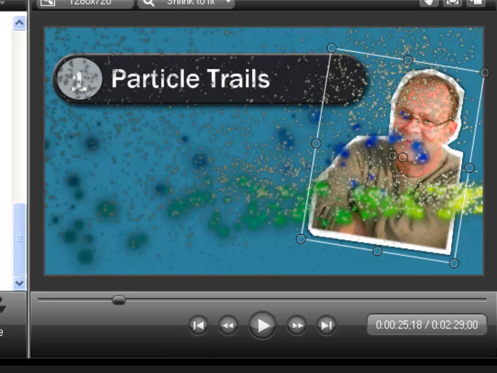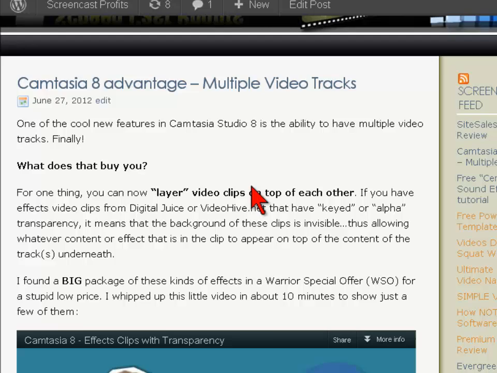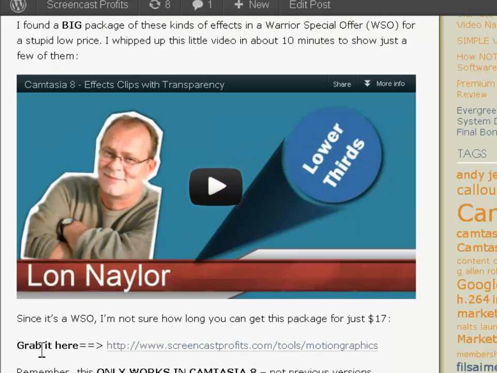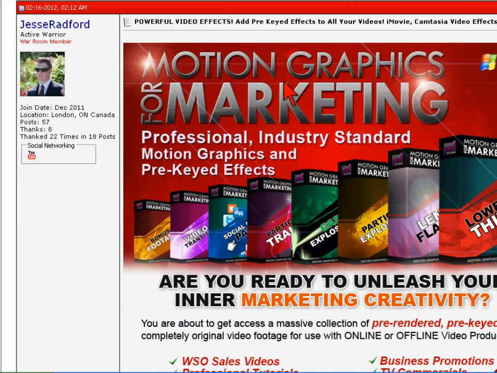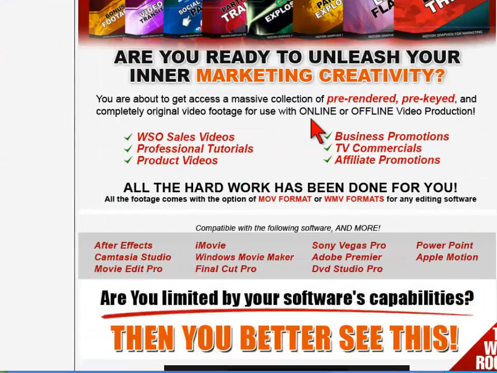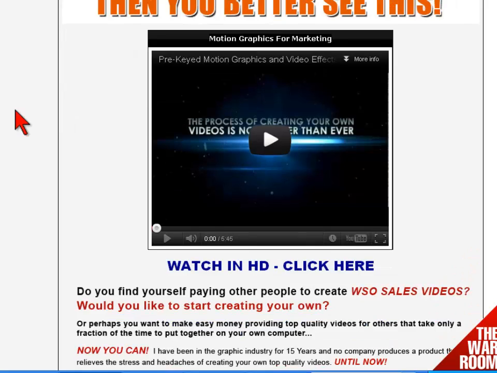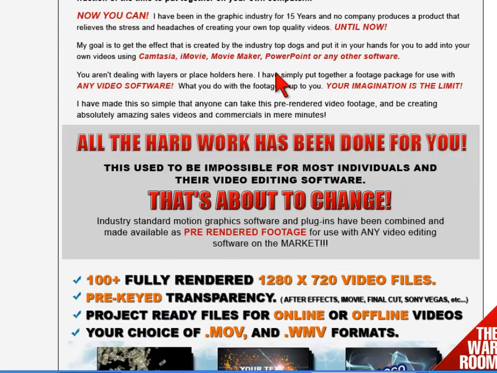And let me just show you where we can go ahead and get some of these. The cool thing is that you can get these for a steal. And in this blog post, I talked about where you can get a premium set of these kinds of graphics for like 17 bucks. There's all kinds of cool effects, and I kind of put a little demo together here. These are from a Warrior special offer. They're called Motion Graphics for Marketing, and I'm not going to belabor all of this other than to say that you can kind of check it out here. You can use these in just about any video editing kinds of project.